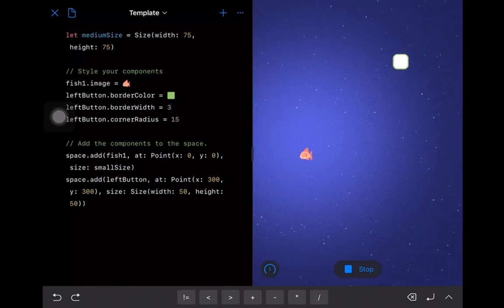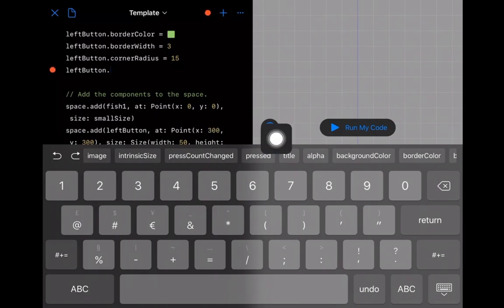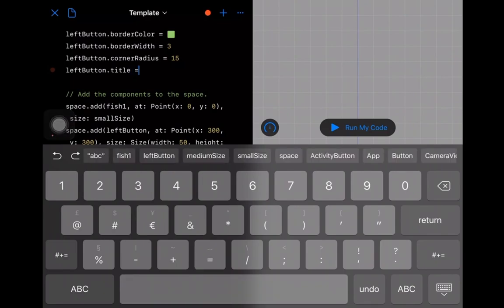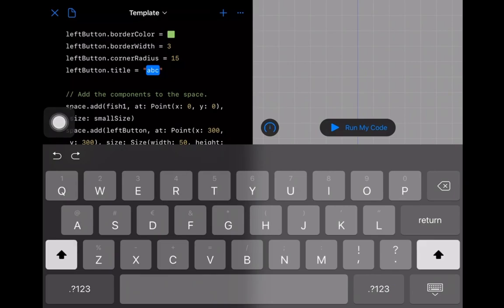You know what, it's not super clear what this is supposed to do though. So what I'm gonna do is I'm actually gonna set a bit of text. I'm going to put an L on there so I know that when I tap it, the fish is going to go left. So after this property, I'm going to say left button dot, and we can set a title on our buttons. So I'm going to say title equals, and it's a string. So you can see I have a string literal option here in my autocomplete. I'm just going to put a capital L.